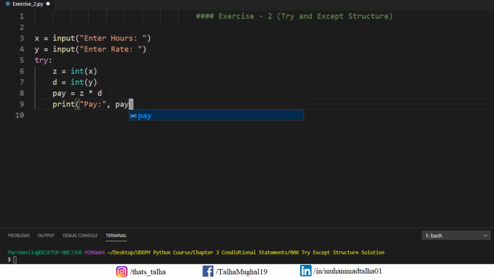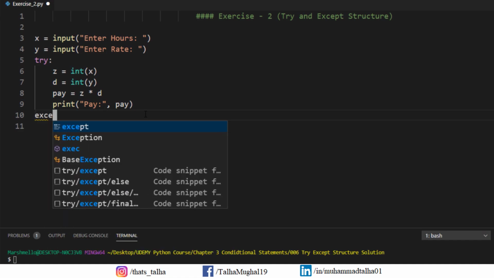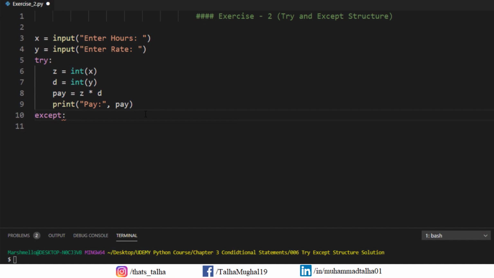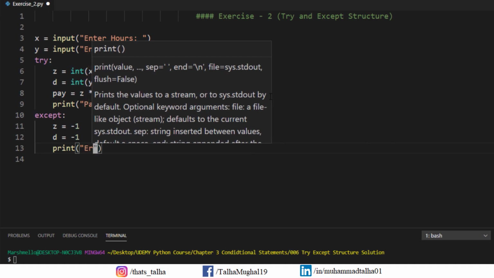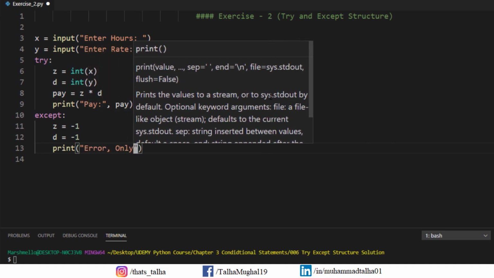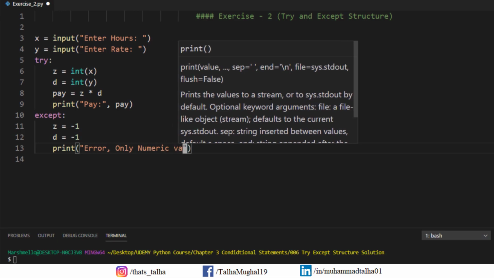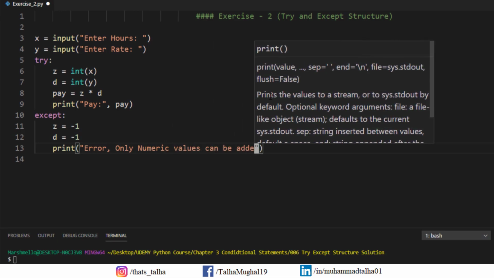And here I will write the variable. Now let's go ahead and define the second part of the condition, which is except. I will write except and add a colon at the end, and after that I will hit enter. And here I will write z is equal to -1 and d is equal to -1. And after that I will print out a string which is: error, only numeric values can be added.